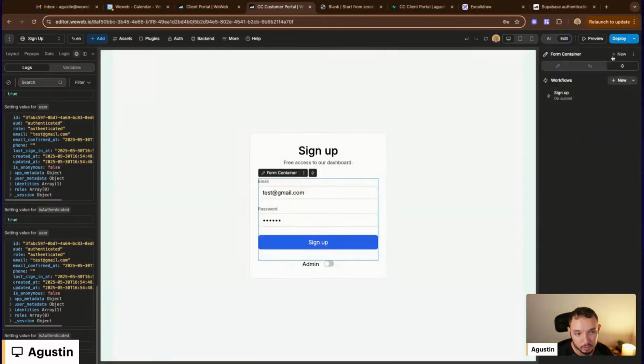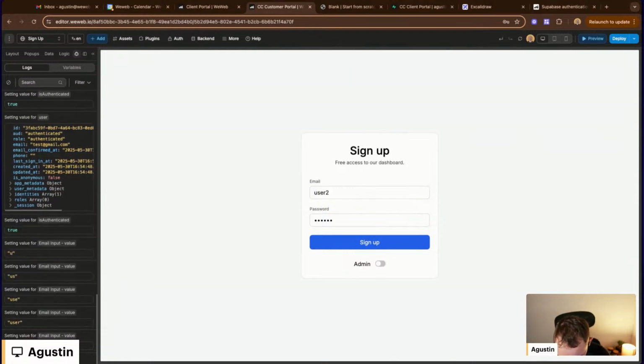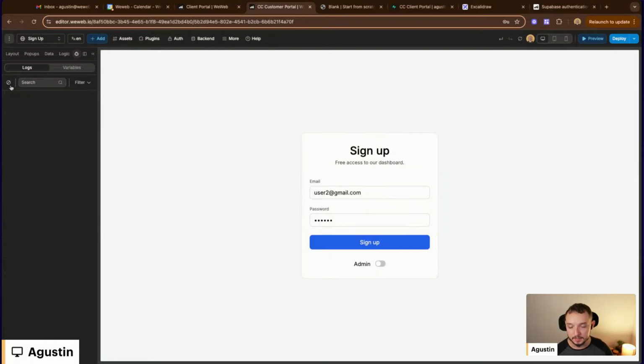And what we're gonna do is, of course, test this. Let's call this user2 at gmail.com. Beautiful. 1, 2, 3, 4, 5, 6. Let's clear this, and here right now, do I want it to be an admin? No, I want it to be a regular user. Sign up.